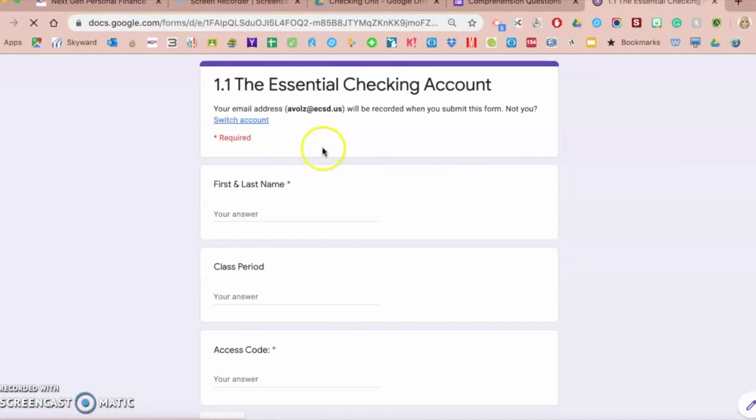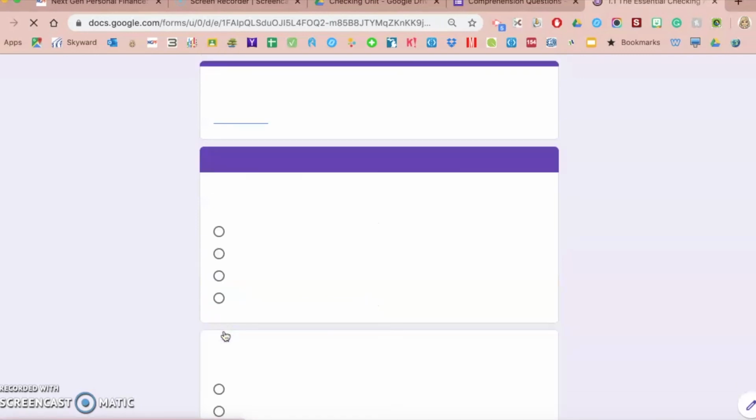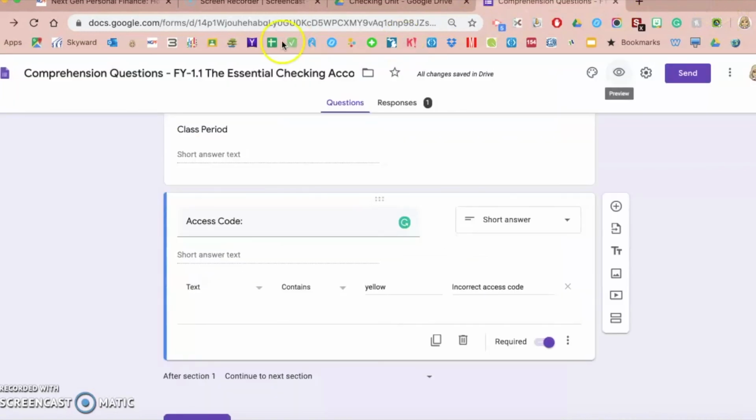So if I'm a student trying to get into this, and I have my first, last name, class period, and I think the access code is Apple, well, when I try to get in, I can't get any further. As a student, I just can't get beyond this first initial screen without the correct access code. So I usually will change it hour to hour, and then that gets me in. And then I change it again at the very end. So if students have access to the information, then it's changed at the end of my use.